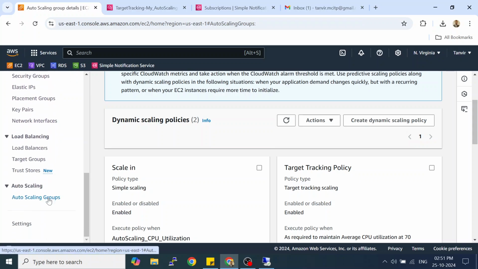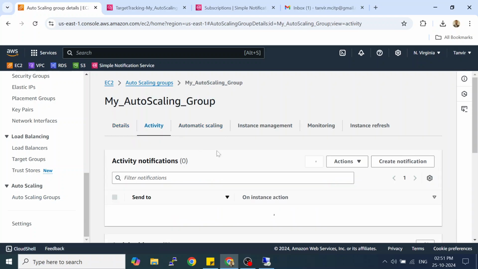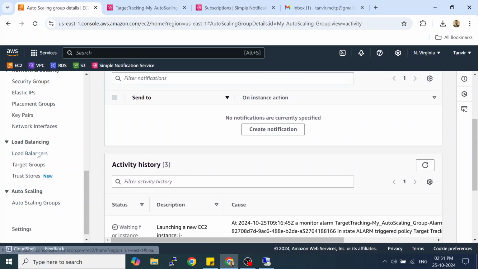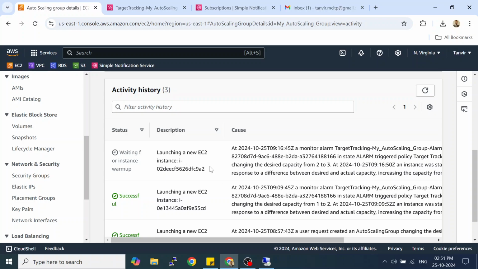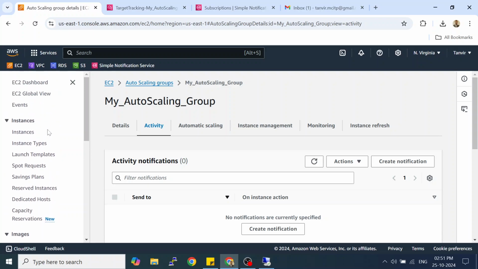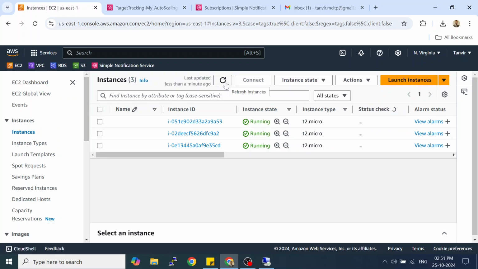So this is just like troubleshooting. So if you go there, activity, you see. So it has started. Okay. So after 1 minute, you will see it will start removing the machine. This is all launching. That removal will also start. Okay.